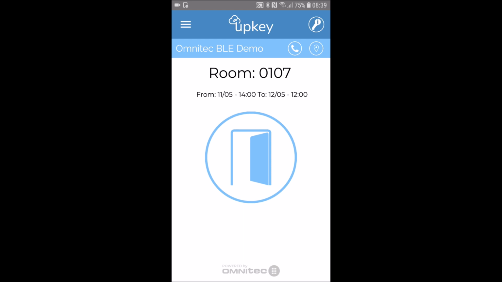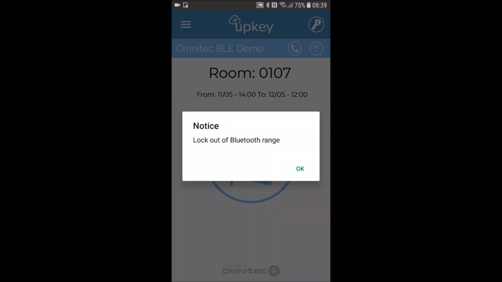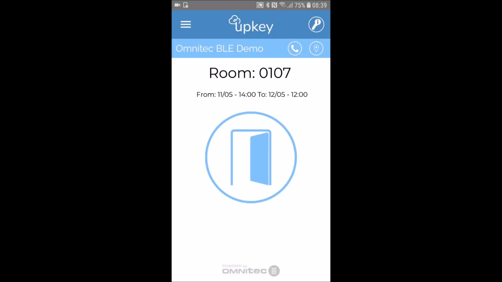So very quickly, all we need to do is go up to the particular door and press the unlock button in the center of the screen. And this isn't going to unlock a door because the doors are not near to me at this moment in time. It tells me that they're out of the Bluetooth range.